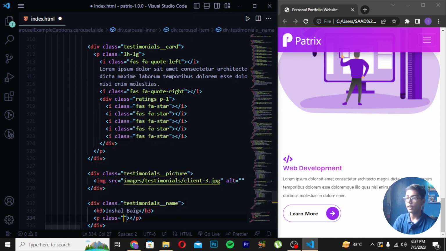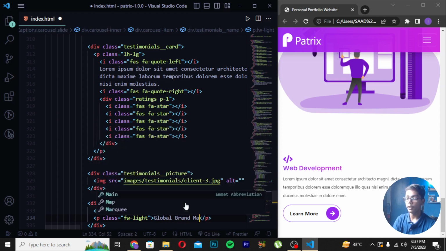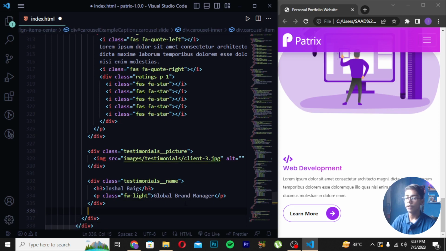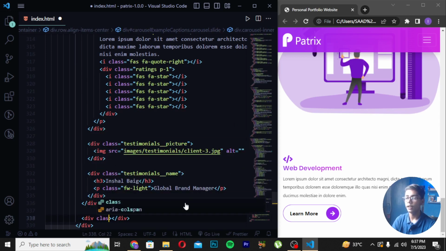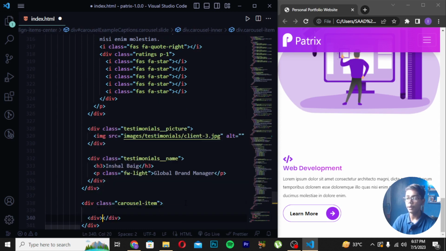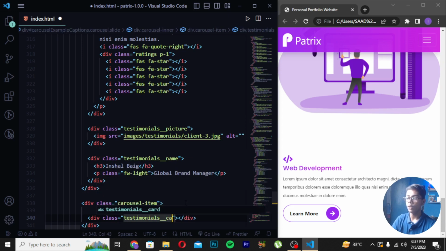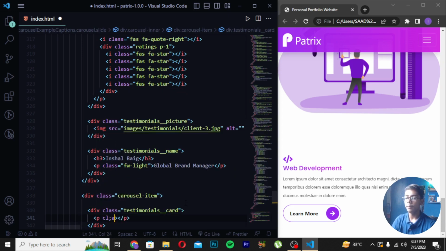Then create a class of like fw-light. Then after editing this, you have to now give here post of the user. So I will be writing here like manager, global brand manager like this. And after writing this tag, you have to now just move after the two divs which we have created here, the div class carousel item, and then you have to now create here a tag which should be like div class, and write here testimonials, and write here underscore card. Then you have to now directly write here p tag lh. Then I will be writing here lg.